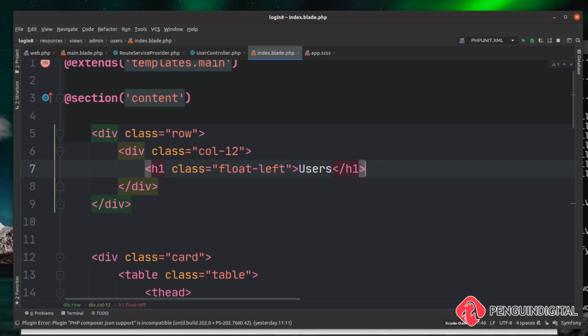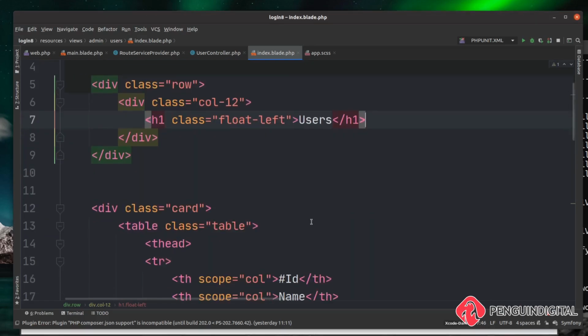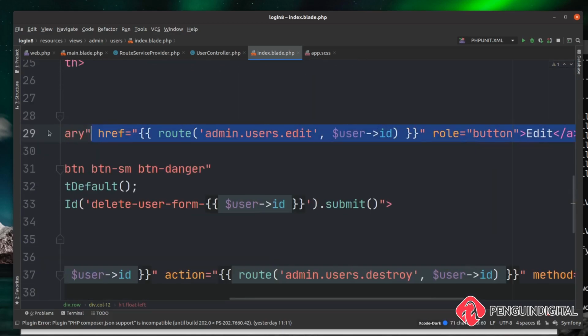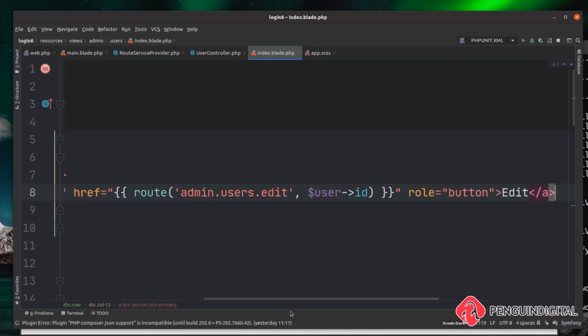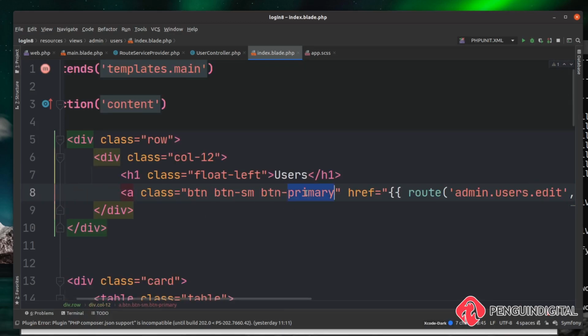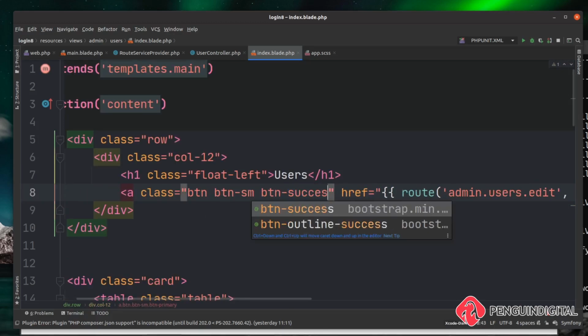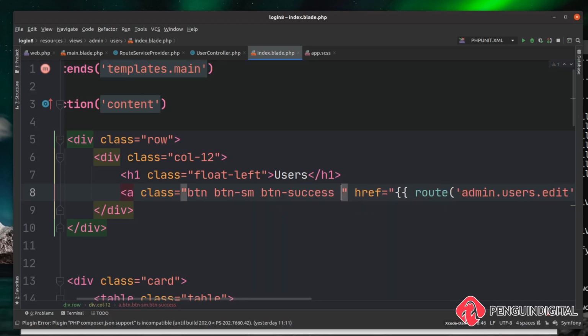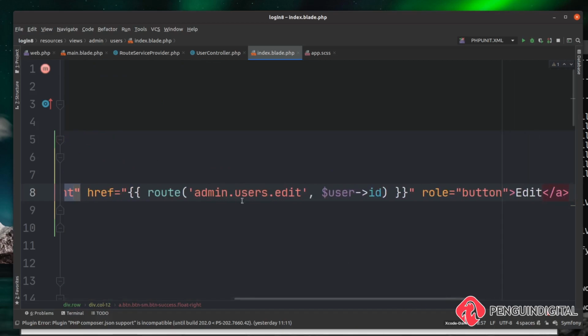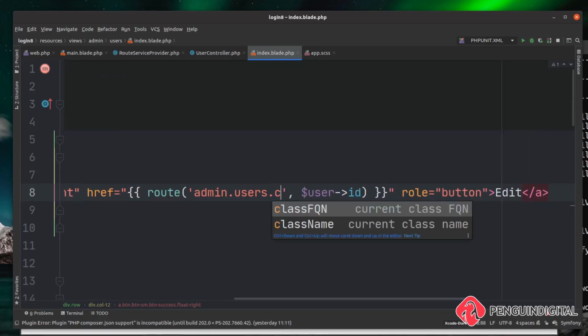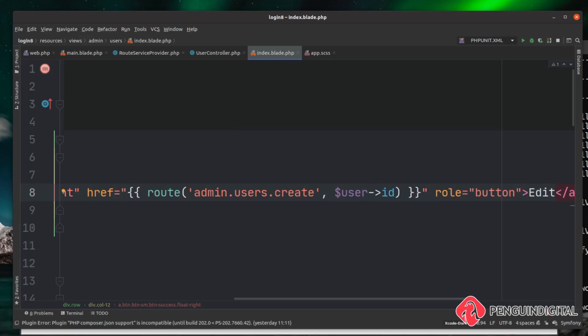So in a similar way to our edit button, let's just go down and copy that. I'm just copying this edit button here. And then I'm going to put that next to the h1 tag. And then in the classes, I'm going to change that from primary to success. So we get a green button. And I'm also going to say float to the right. And then for the href, we want that to go to admin/users/create. And because we're creating something new, we don't need to pass in a user ID. We can keep the roles button, and then let's just change that text from edit to create.